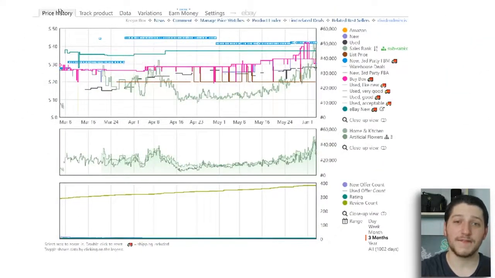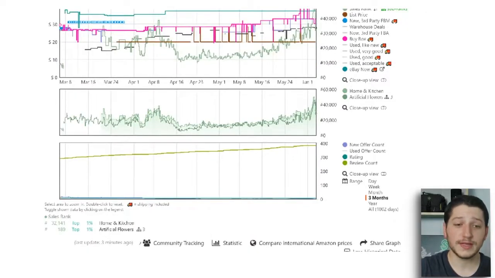Now, Keepa is a very, very in-depth tool. If you're just seeing this for the first time, this looks like too much information, and it's going to give you information overload. So the first thing to note is that you can actually break down the Keepa chart into 3 main graphs.